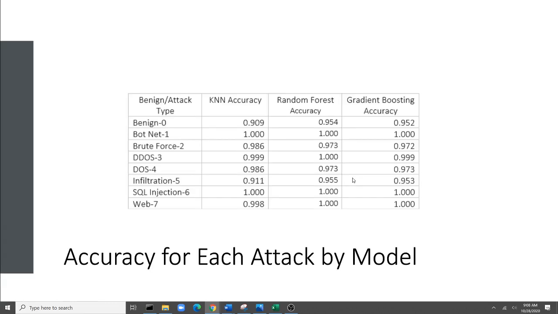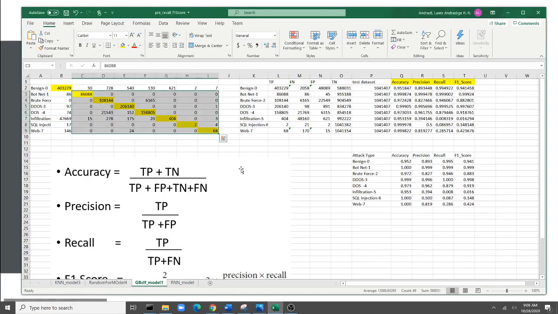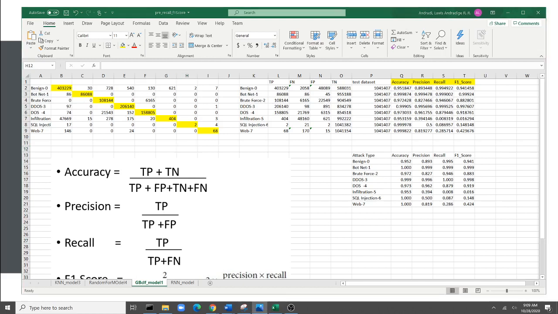Here are the accuracies for each attack by model. I will show you how I calculated that. Here is the confusion matrix I got from my gradient boosting model, and I already showed the code and everything, so I'm not going to do it here. I will tell you how we can read a little bit of the confusion matrix. How can we read this?